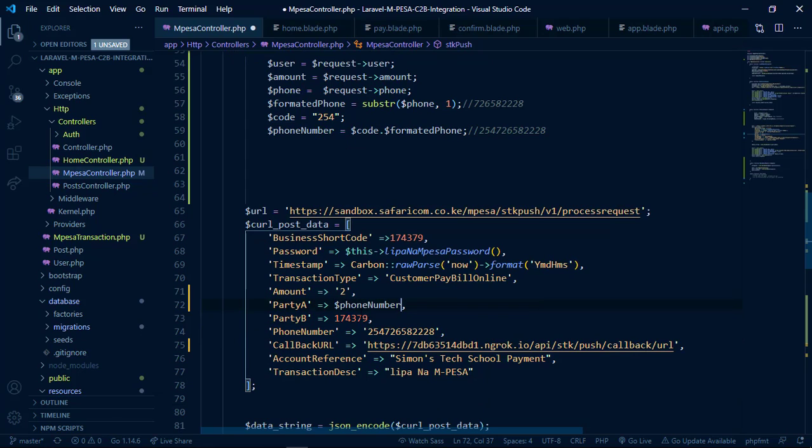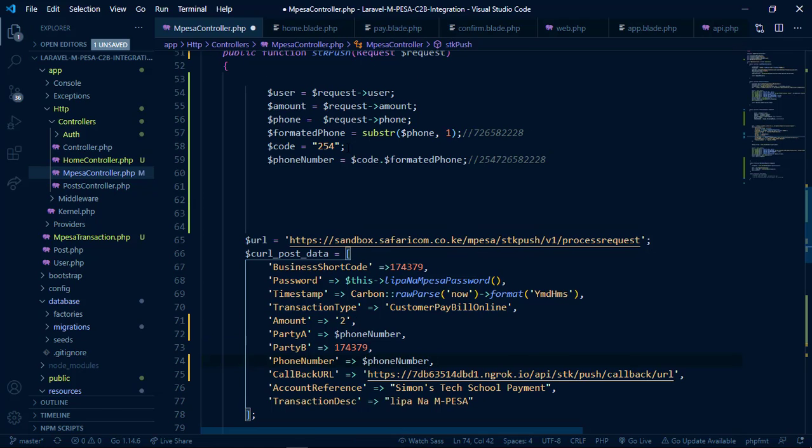And then okay, now the same, you use it here, the same phone number, because the phone number is part A and part B. And then the amount, you also have to replace the amount that comes with the request. So just copy this amount here and paste it there.